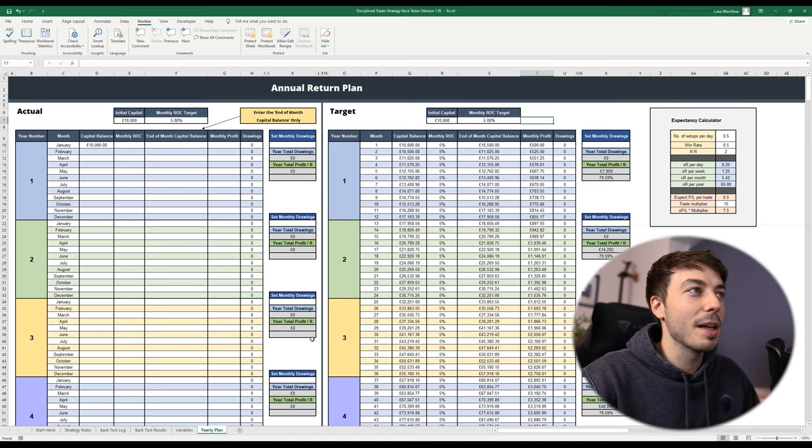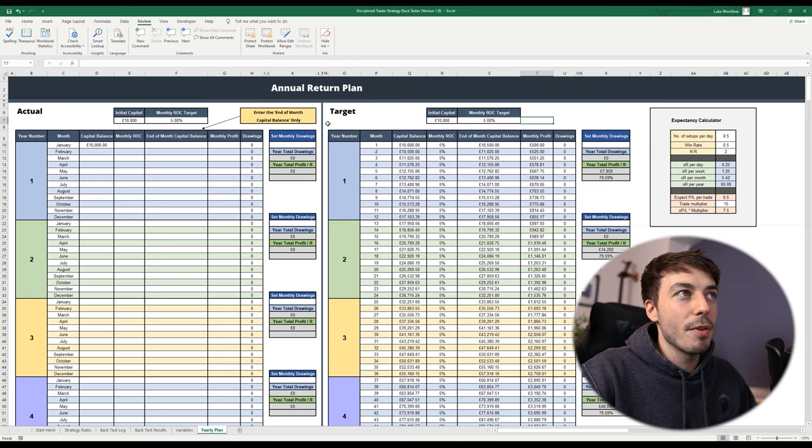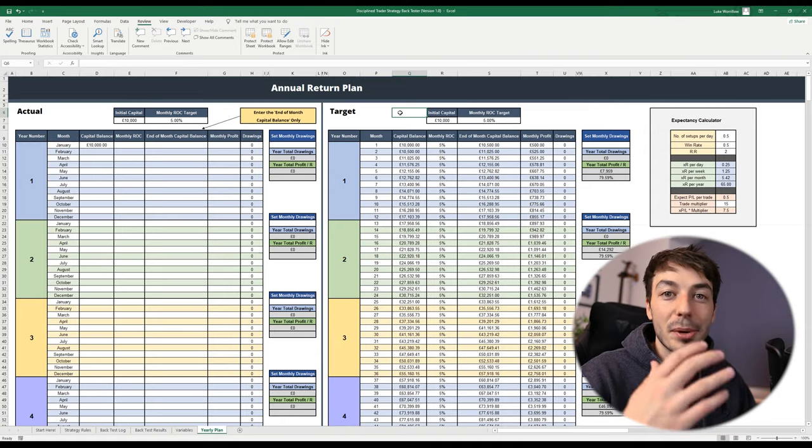Said return many times there. But for example, let's say we carried out a back test and we found out that our strategy on average returns 5% a month. Brilliant, I know, but let's go with that. So over on the right hand side, I've made a target section for this plan, and then over on the left hand side, I've made an actual. So the actual is more of a log, and the target is obviously more of a prediction.